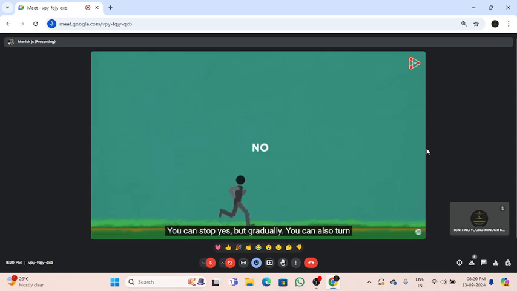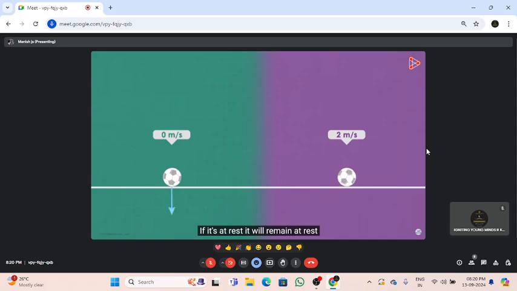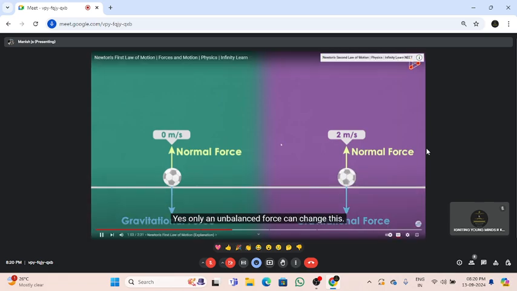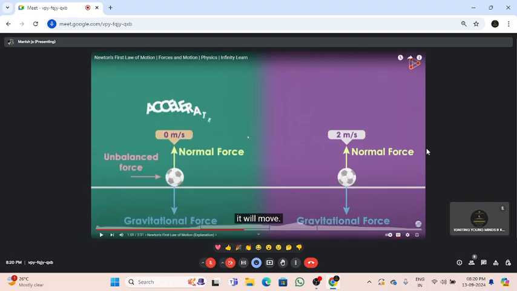You can stop, yes, but gradually. You can also turn, but not sharply. And guess what? It's the same story with every object. Every object will continue to do what it's doing. If it's at rest, it will remain at rest. And if it's in motion, it will stay in motion. But what can change this? Yes, only an unbalanced force can change this. If it's at rest and an unbalanced force acts on it, it will.